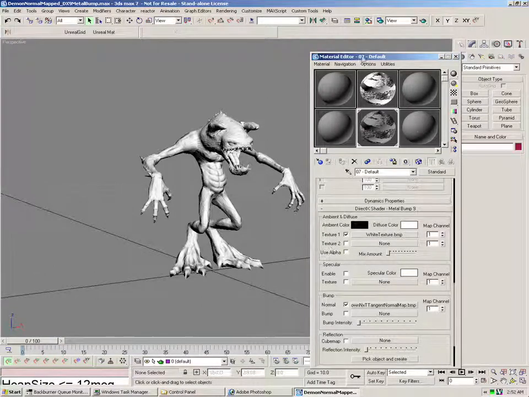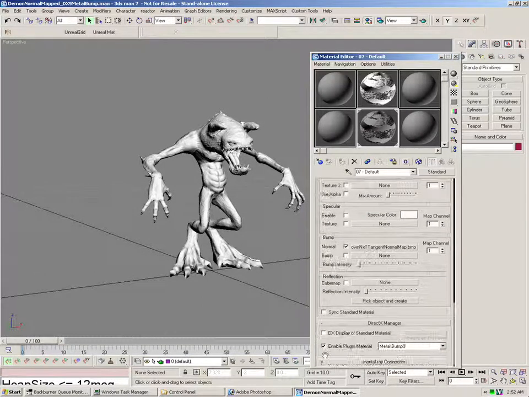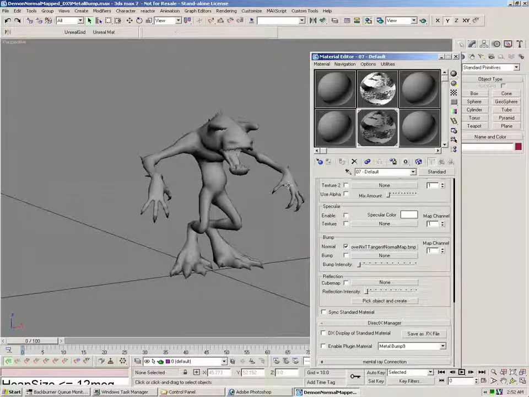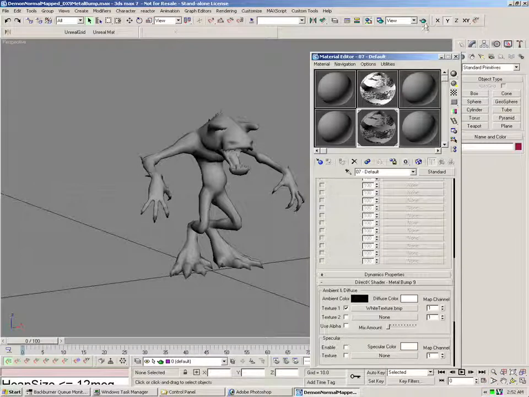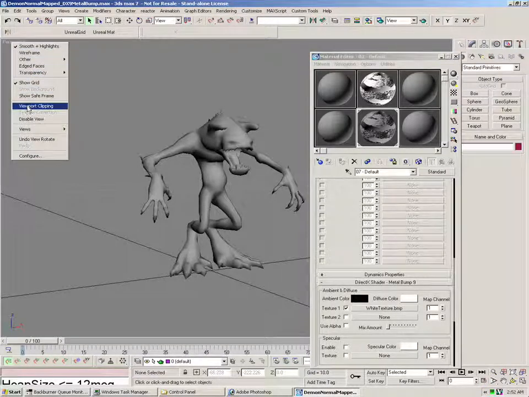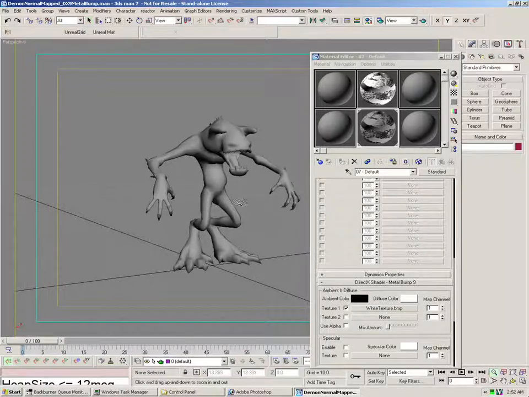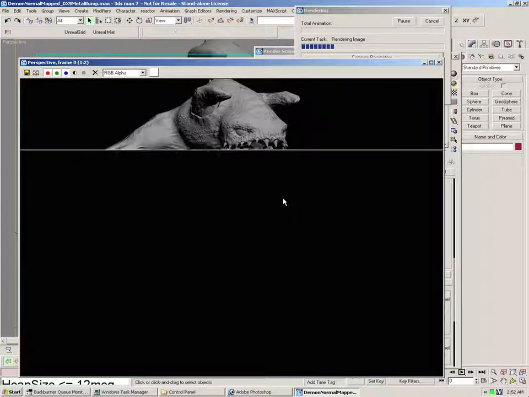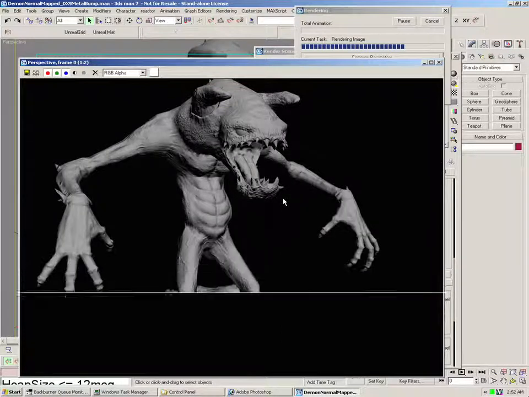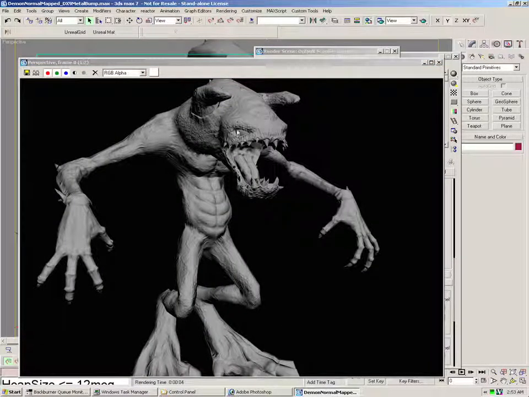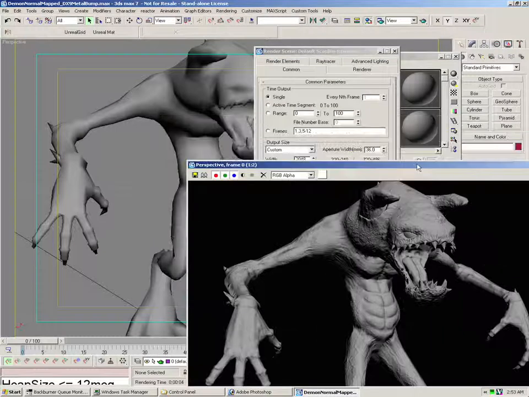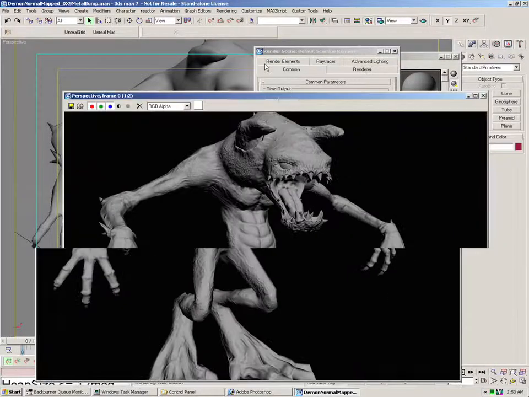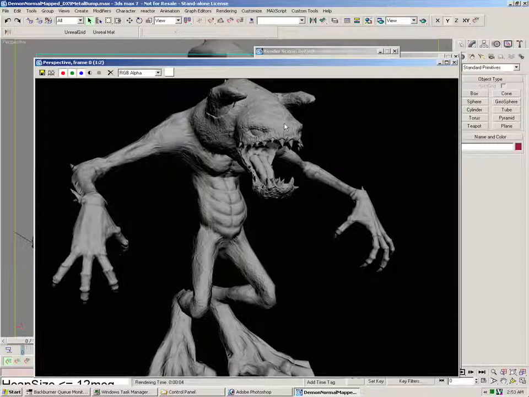And I think I've copied all of these shaders around in the material editor, so I'm just going to disable that so you can see that all I'm using is the render. And let's turn on show safe frame. And just zoom in a bit and render this out using the standard scanline renderer. So you can see the Max scanline renderer takes full advantage of using normal maps at render time.